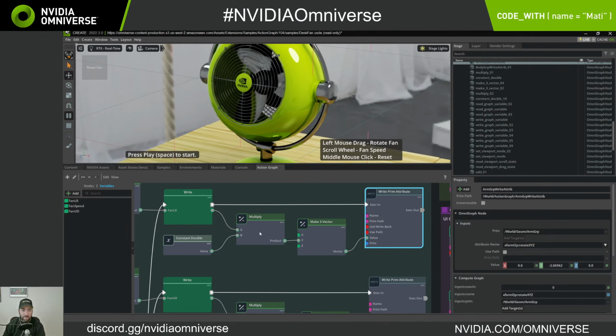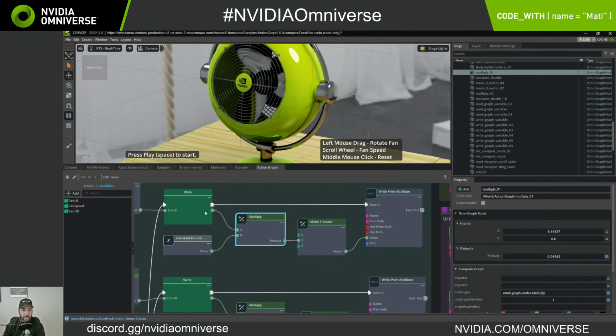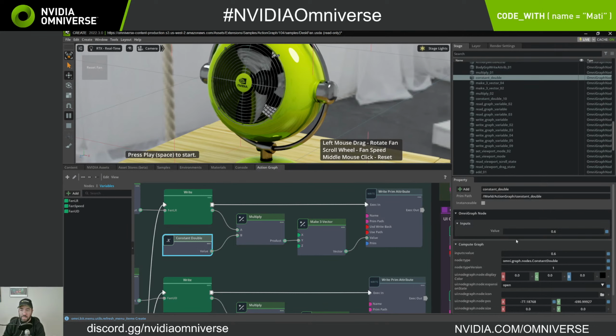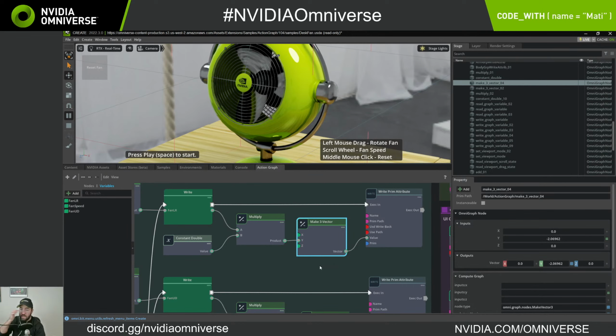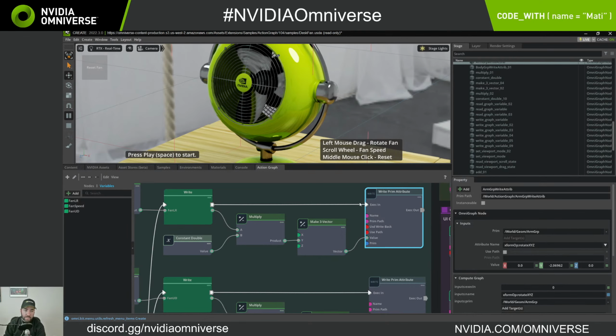And what happens here? We get this angle, we multiply it by some constant, 0.6, and then we make a vector here to rotate on the y for left and right. And then we write it out on tick. Again, this is coming from the on tick. We write out that XYZ rotation, which in this case is just manipulating the Y.